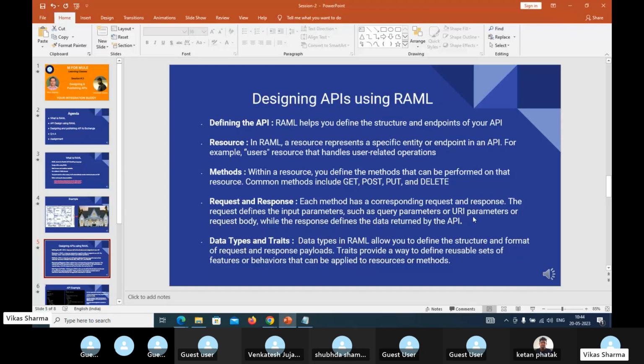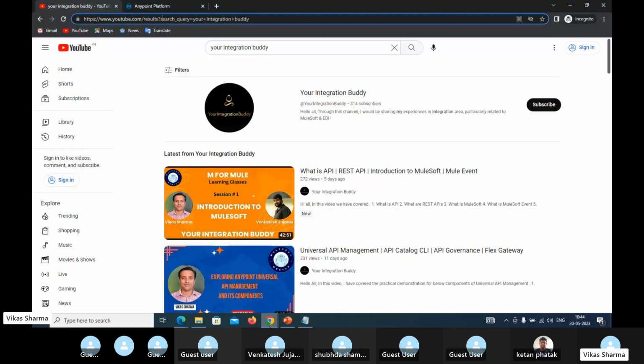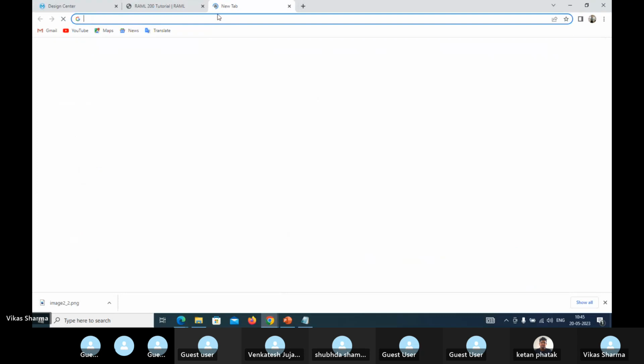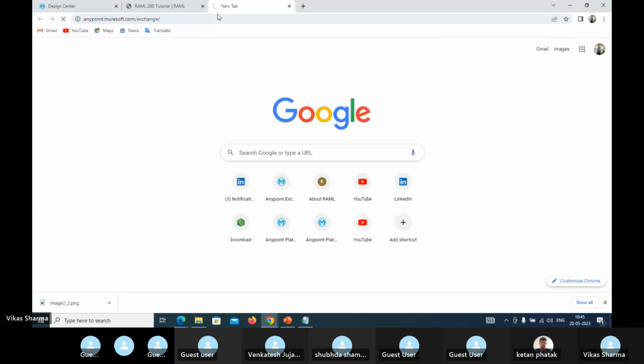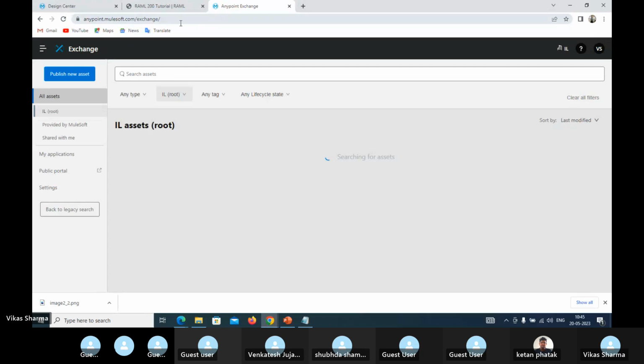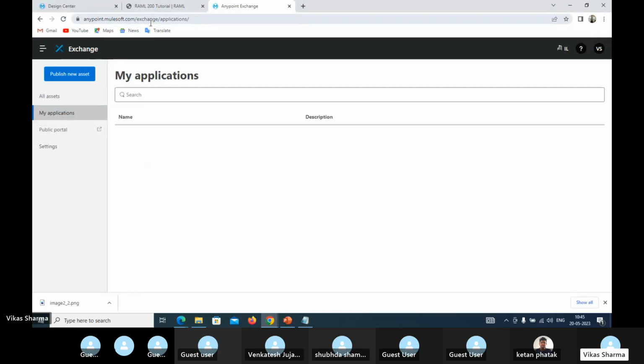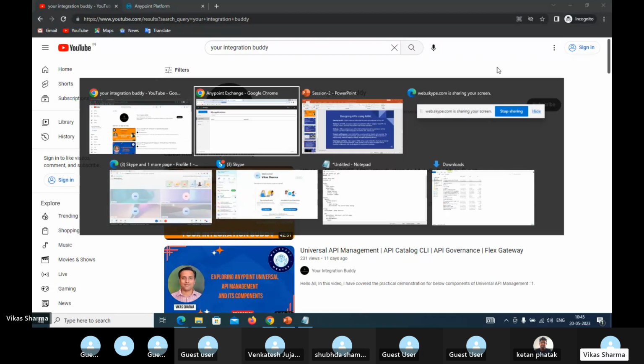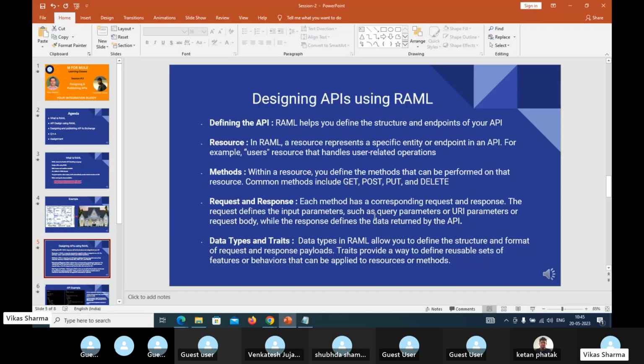And then there are URI parameters also. If I open the Anypoint platform, here you see that anypoint.mulesoft.com is the base URI, exchange is our resource, and applications represent the URI param here. So in the get call, we can use either query params or URI params, and then we can have the body as well.